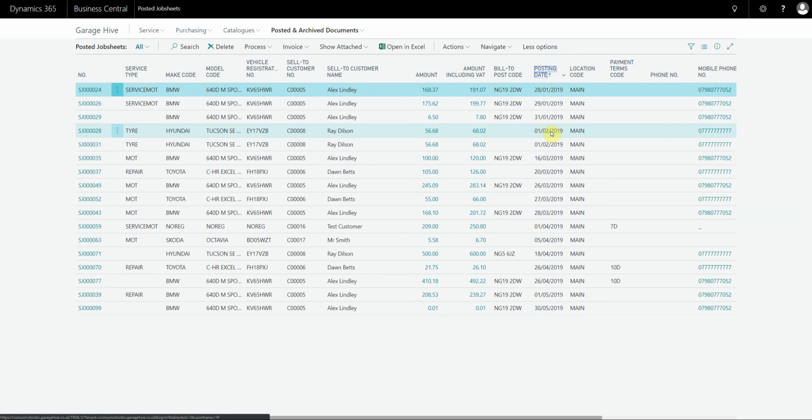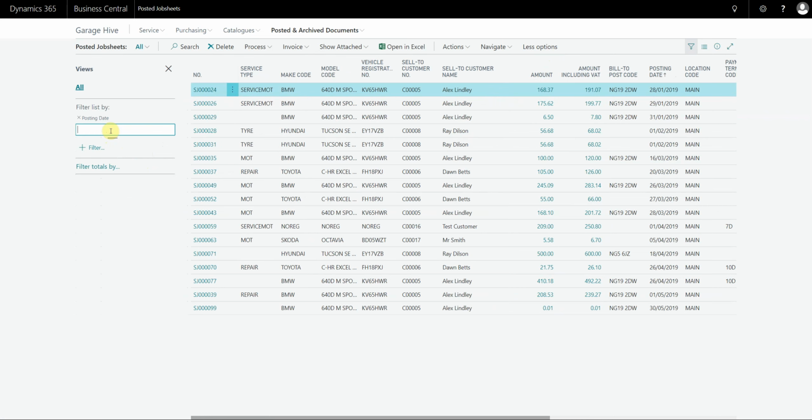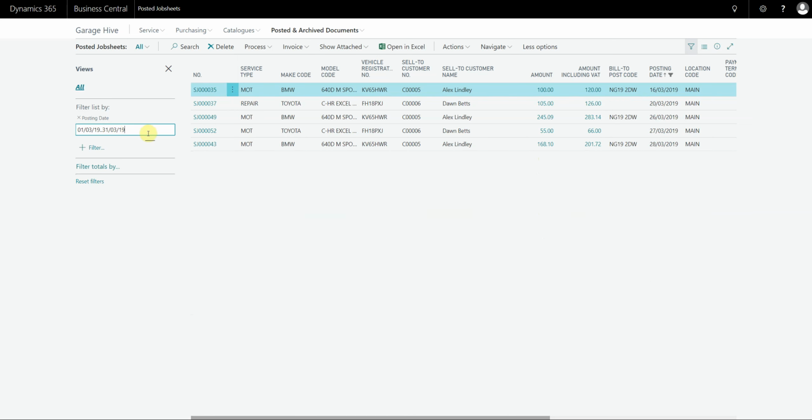But let's say I want to filter to the invoices from the 1st of March to the 31st of March. If I right click filter and type in 010319 ... 310319, this is going to apply that date range. And there is a shortcut. If I put 0103 ... 3103, it will populate the rest of the date with the current year. So you can see it's brought up the same filter.